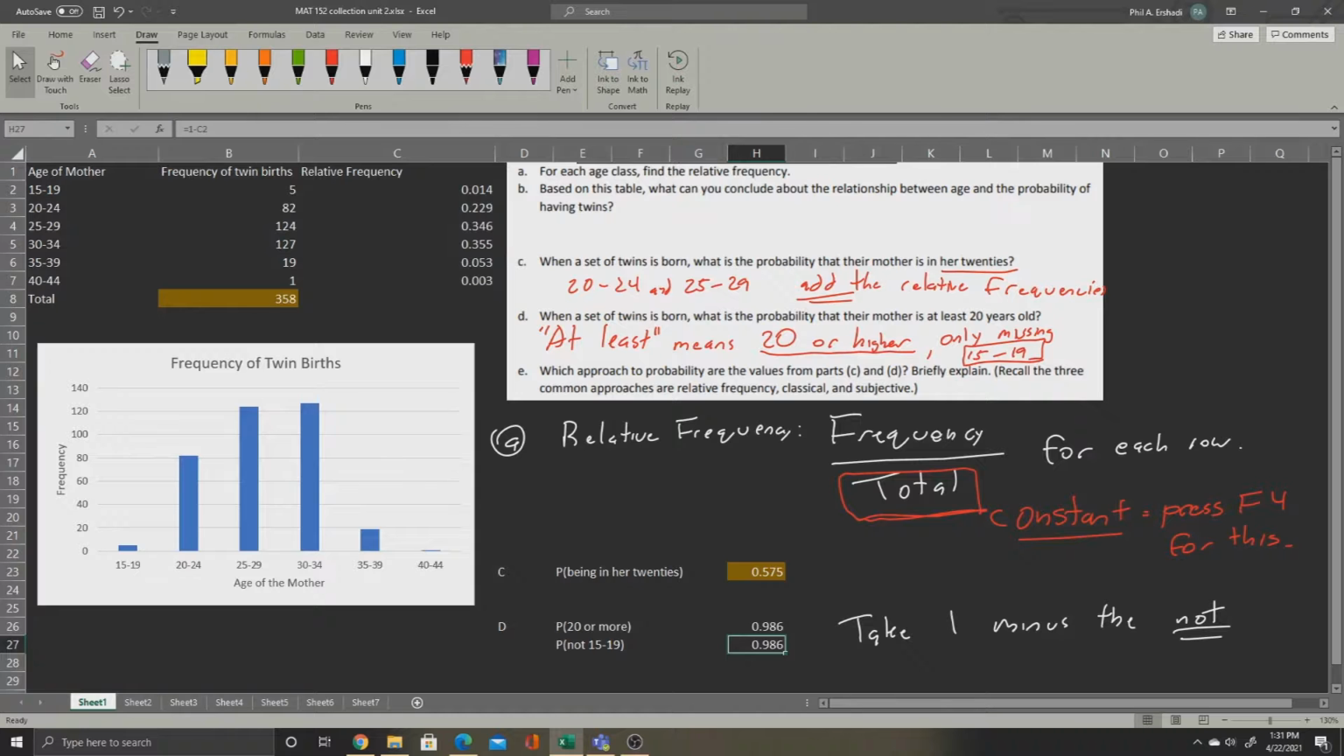Now, part E asks which approach to probability are the values from parts C and D. Briefly explain. Now, they tell you in this question that they're asking about relative, classical, and subjective. Now, we can say our approach here is going to involve relative frequency. This was already given to us, but essentially we are looking at something that's already happened and analyzing it.